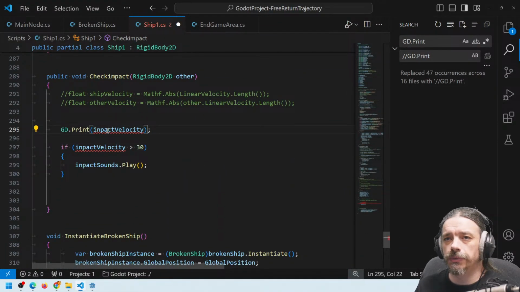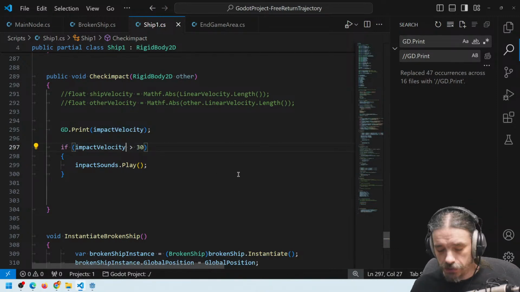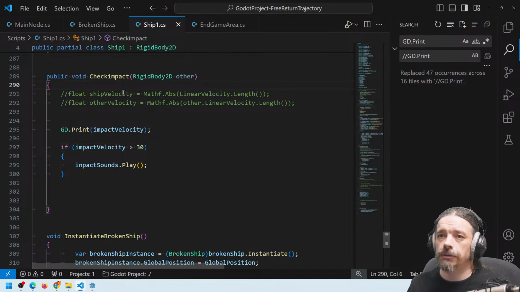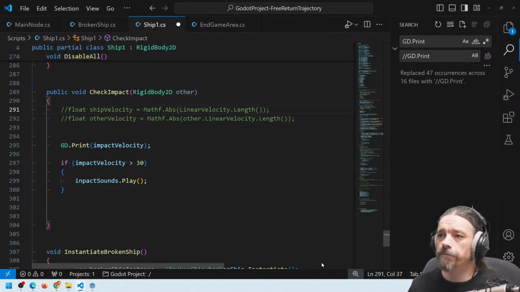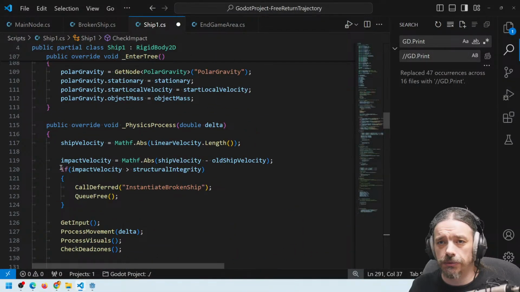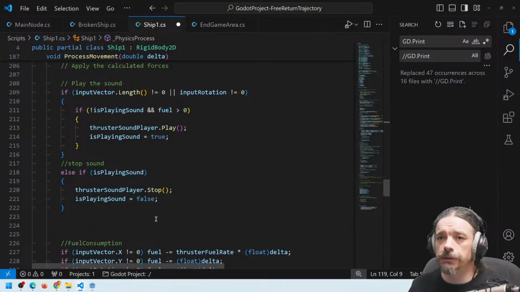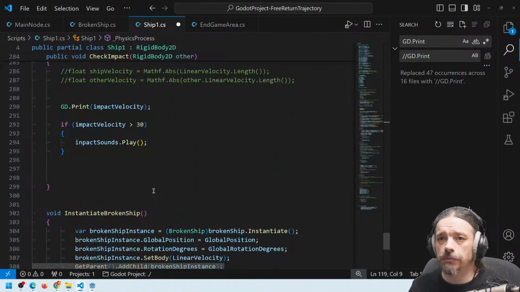This now doesn't work because we are missing here the impact velocity. Okay, so the sound, it will play anyway, I guess. Let's see. Check impact. Okay, impact. Maybe this can be... This is very confusing. I'm sorry. Maybe this will be down there as it was before. Cut. Paste. So we have everything here.